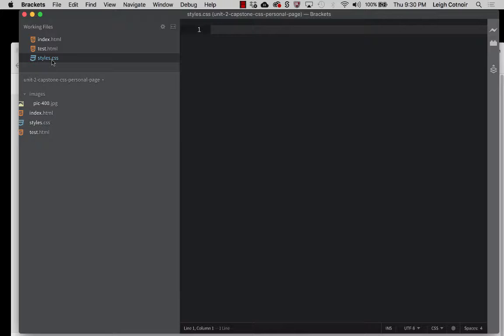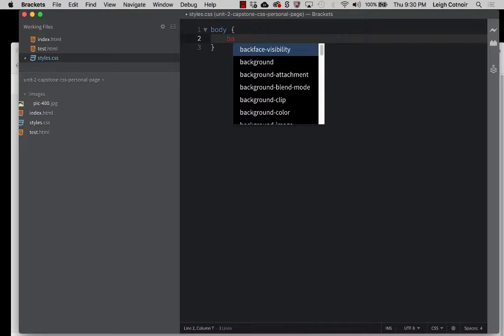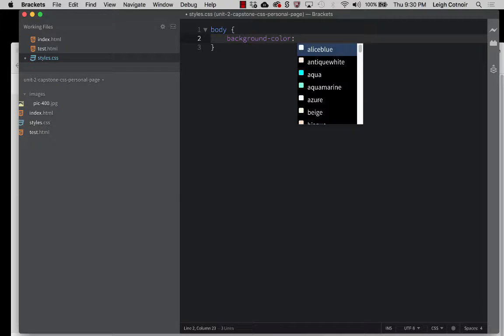So let's do something really quickly. Let's go ahead and say body, and let's give it a background color. And you'll see that it also has code hinting, and if you set everything up the standard way, then it should automatically start doing this. So you could either do background as shorthand, or you could do background-color. Either way is up to you. And then this is kind of nice with Brackets, it automatically starts to give you values to choose from that are the name-based colors.